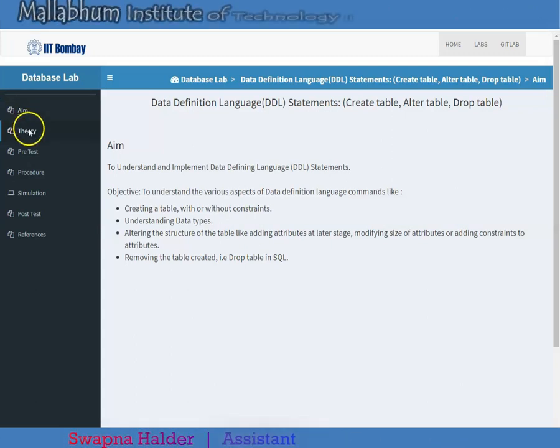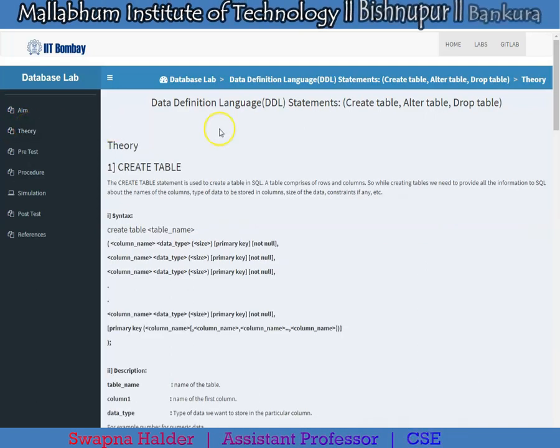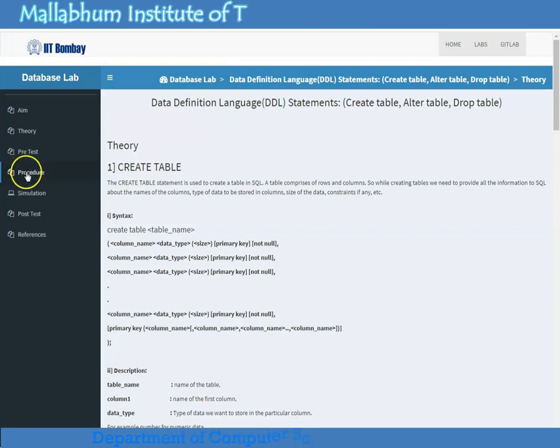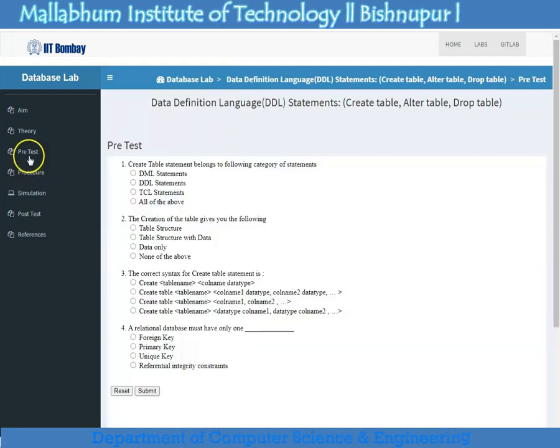When you click on the theory page, you will get the detailed syntax of DDL statements. That means how you can create a table, how you can alter a table, or how you can drop a particular table in a database management system. Next, you can go to the pre-test tab. In this tab, you will find several MCQs. Just go through them to test your knowledge.